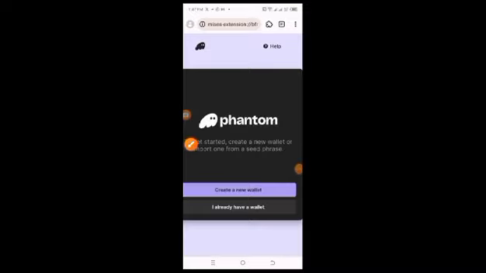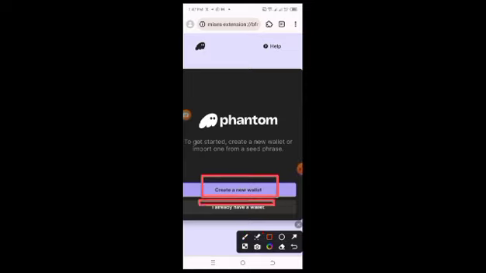So if you want to create a new wallet, you can now go ahead and create new wallet or import your existing wallet, okay. So for you to access your wallet extension, you just have to click on this extension icon here to access your wallet extension, okay.